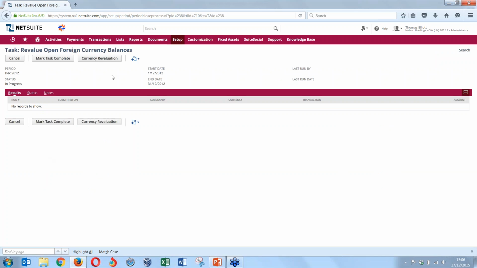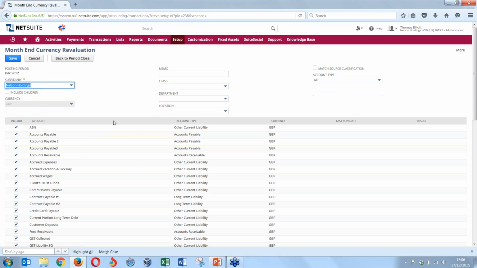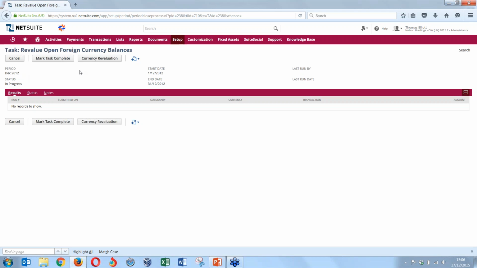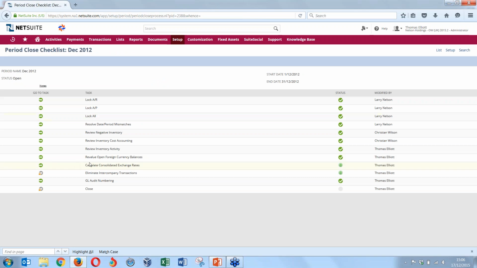So I've got an option here for my revalue opening foreign currency balances. So I can just click on currency evaluation, and NetSuite will go through and do this for me. I can click which accounts I want to do it for. I can include or exclude accounts if I want to. I can save that. So now that's gone and done behind the scenes, and I can mark this task as complete now for me in NetSuite. So then the next stage is the calculate consolidated exchange rates.